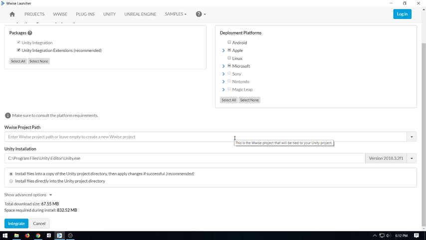If you have a Wwise project that you've already been working on, you can choose to search for it. So you can browse here. If you want to just stick with the new Wwise project, you keep this path blank, and it'll automatically create a Wwise project for you wherever the Unity project is. And then there's where your Unity installation is, and then how you would like to integrate. So I just keep this top bubble filled in, and once you've looked at all that and made sure it's what you want, you hit that integrate button.